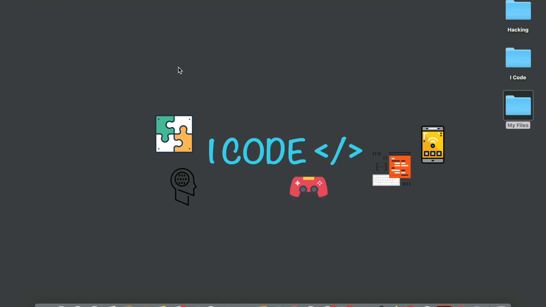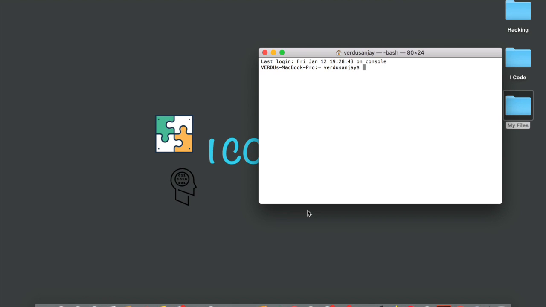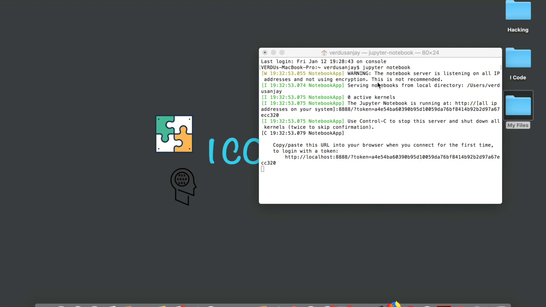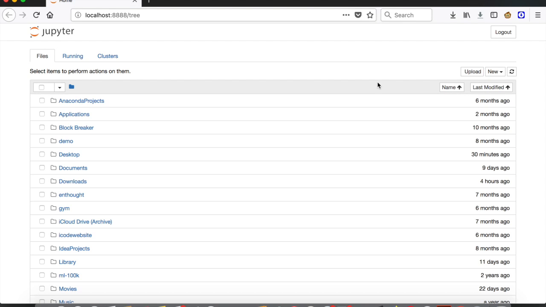So all you got to do is tap on terminal. If you're using Windows, you're going to be using what is called the command prompt. Okay, fine. So open the terminal and type in Jupyter Notebook. That's it. Enter. And there you go. We have launched the Jupyter Notebook. So this is another way of launching Jupyter Notebook.